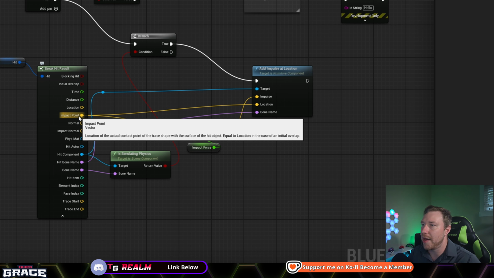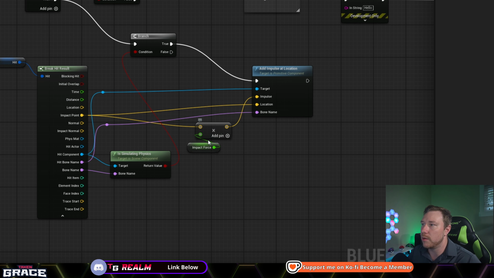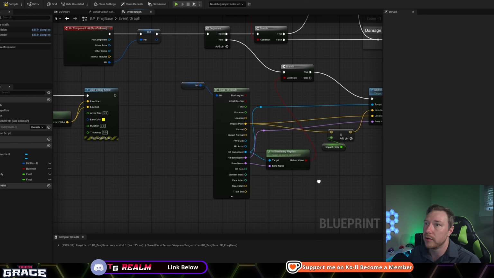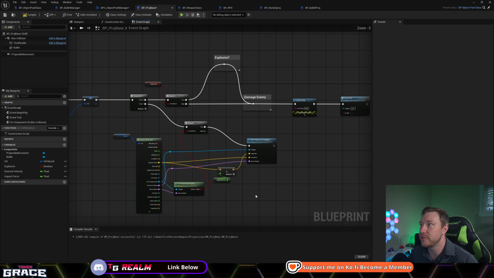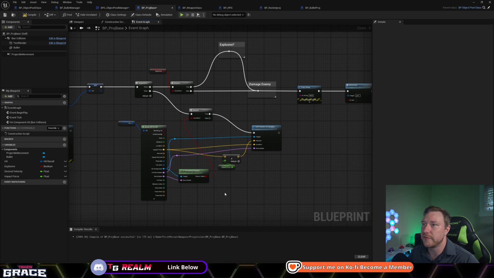at the impact point, and we're going to multiply the impact point, which is a vector, by the way, by the amount of force we want to apply to that spot, and then we're going to plug that into the impulse. All right, so that'll add some impulse. We'll display that later. So that's the first little bit here.